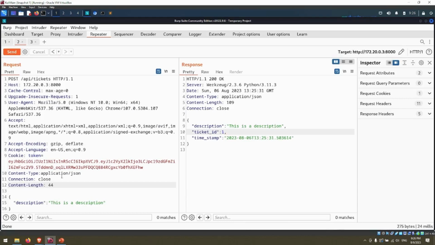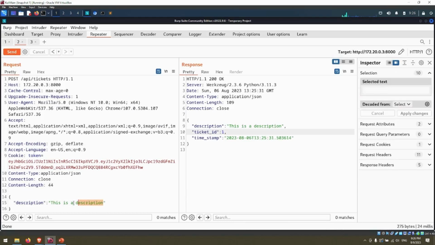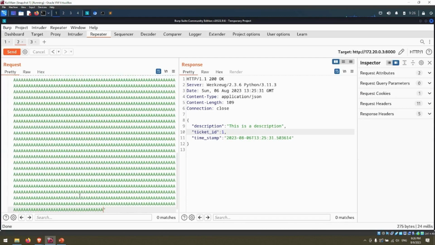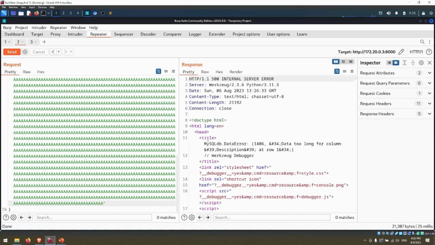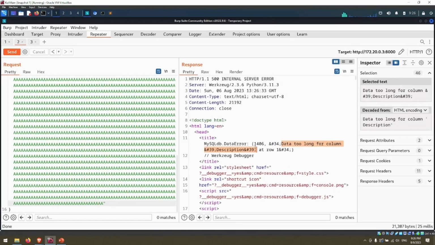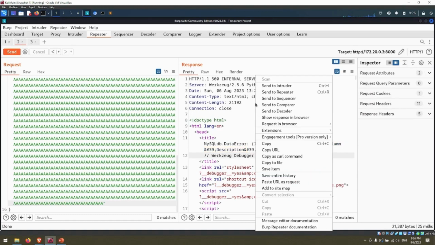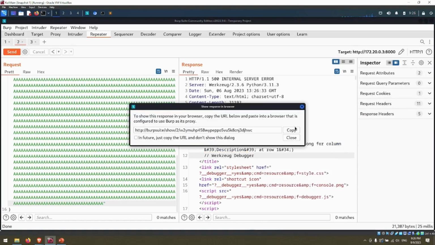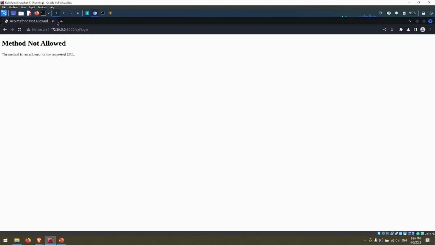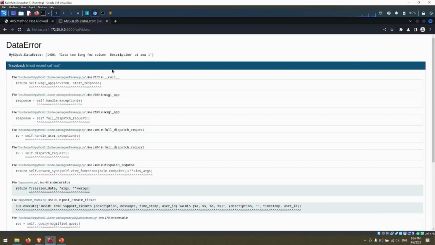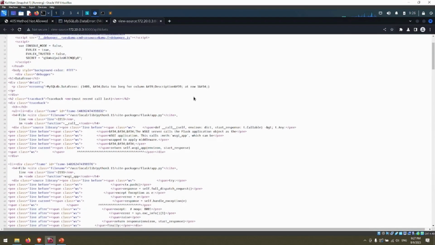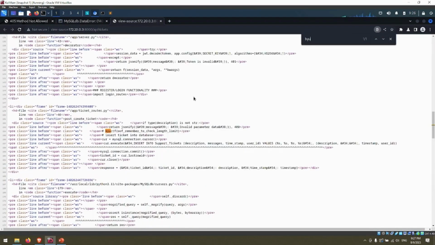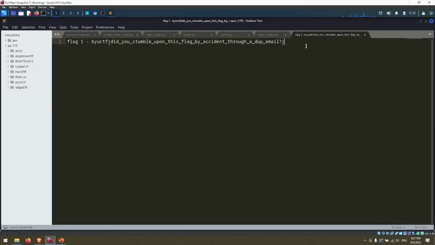go back to the intercept that you created, paste it, send. We can see data too long for column description. Same thing, show response in browser, copy, go to this response, Control U, and we can find the flag. So here, remember to check length limit. That's the second flag.